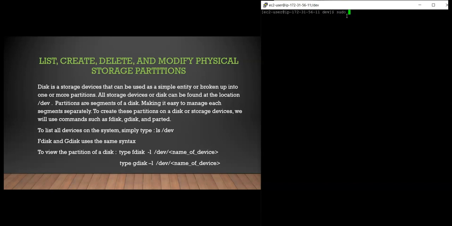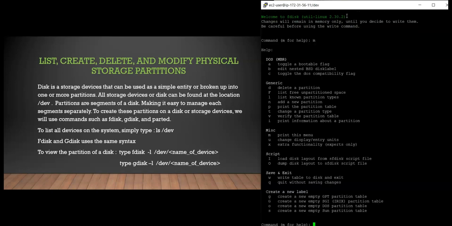Type sudo fdisk /dev/xvdf. You can type m, hit enter, for help. You can see d, delete a partition, l, list known partition types, t, change a partition type. So we're going to use t to change the partition type of the partition we just created.